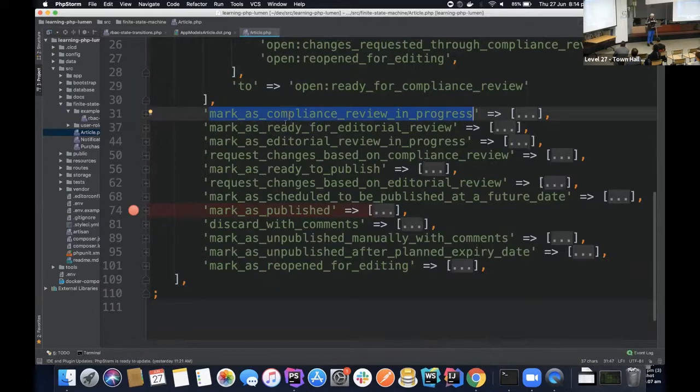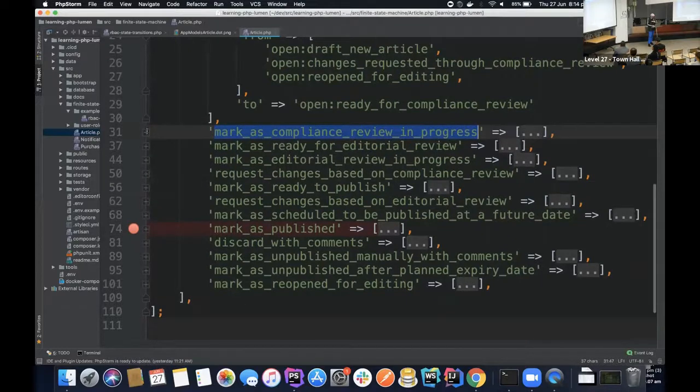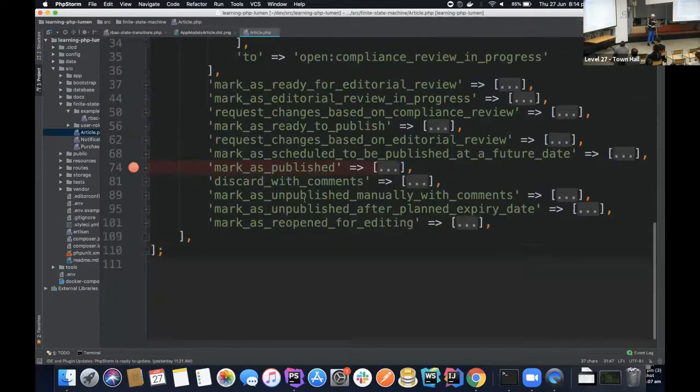You want to mark something as ready for editorial review. You want to mark something as needs some changes. It's like anything that you can think of is a thing that needs to be done. You can put it in here inside of the transitions. And when it's a transition, it can go from somewhere to something else, right? And it's an array of things that it can go from, but only one thing it can go to. So it can go from many different states, but just to one finite state. So that's what's been done in this case.